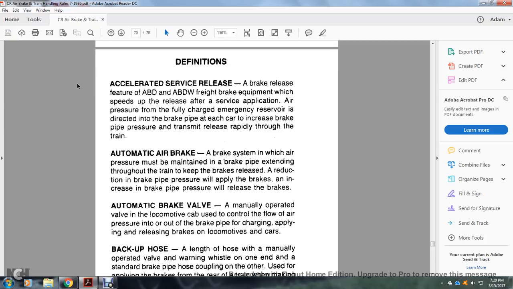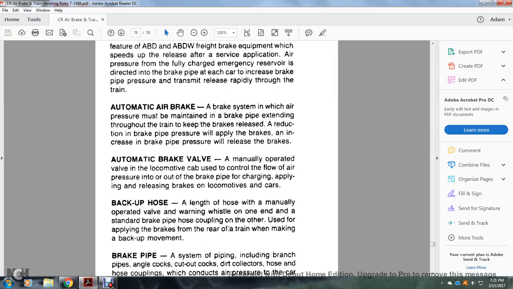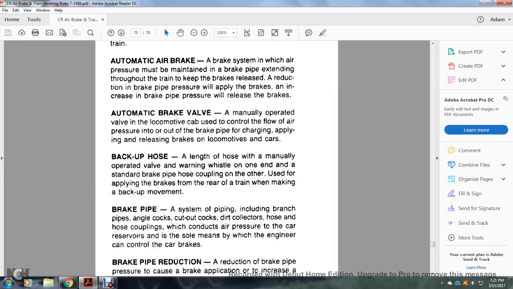Automatic brake valve: the manually operated valve in the locomotive cab used to control the flow of air pressure into and out of the brake pipe, charging, applying and releasing the brakes on the locomotive and the cars. Backup hose: a length of hose with a manually operated valve and a warning whistle on one end, and a standard brake pipe hose coupling on the other end, used for applying the brakes from the rear of the train during shoving and backup movements.